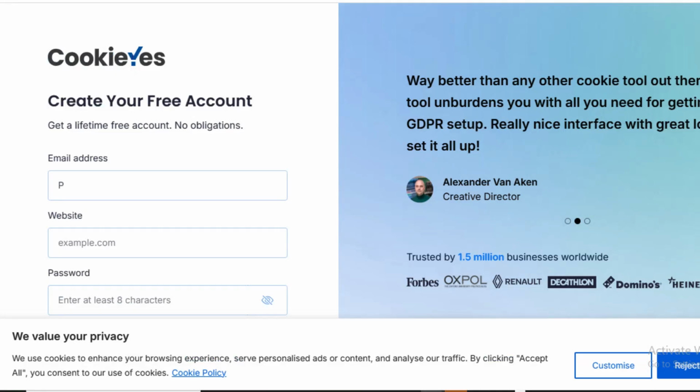Once you're there, you'll see the option to sign up. Signing up is straightforward. Just follow the prompts and fill in the necessary details to create your account. Once you've successfully signed up, the platform will guide you through the next steps automatically.